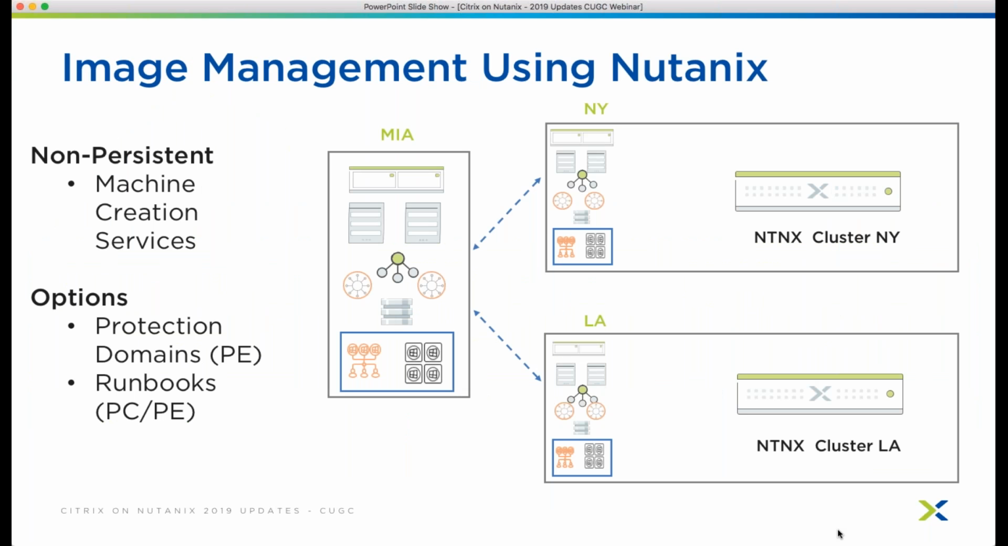So image management using Nutanix. If you're using Machine Creation Services, the main thing here is that you have to move that master image around, right? So you're going to have 2 clusters, whether it's DR or multiple clusters in the same data center or multiple clusters across locations. With our software, we have protection and replication built in, so we can replicate that image across to the other cluster, the other data centers.